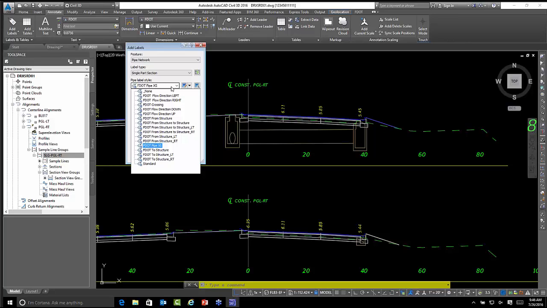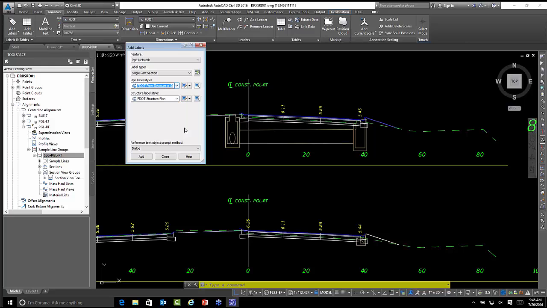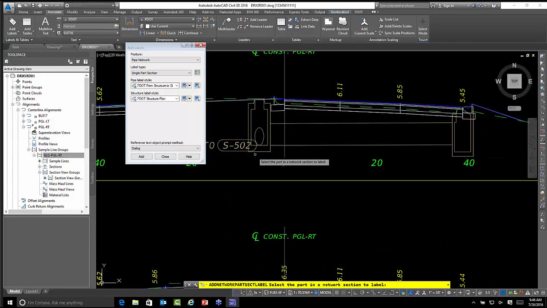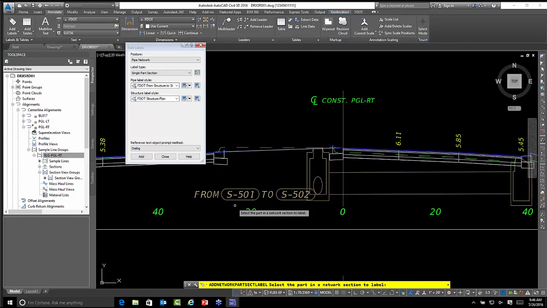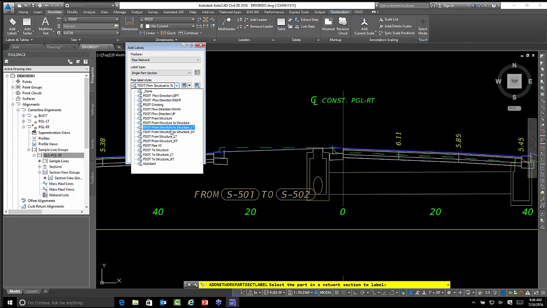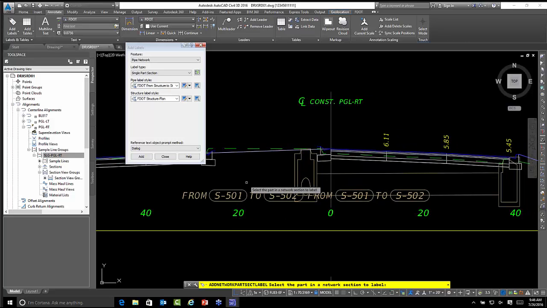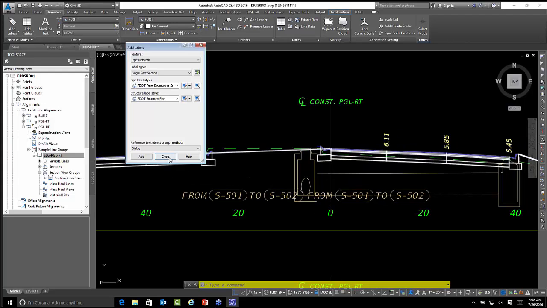So here I'm just going to go to my pipe labels. I'm going to say from structure left, and I have a from structure right, and I'll show you the difference between those two. Simply click on add, and go over here and pick your pipe, and you can see that it adds a from and to label style showing the structure that it's coming from and going to. That's the left one, and then I have one for the right, and it does a right justification.